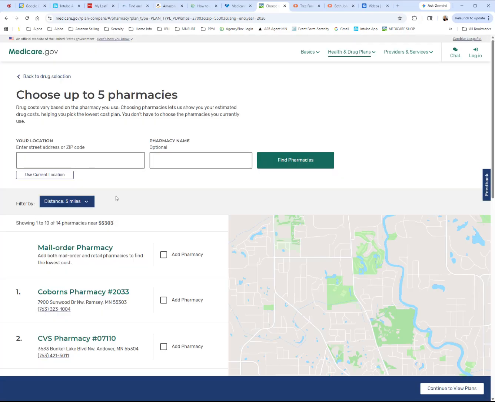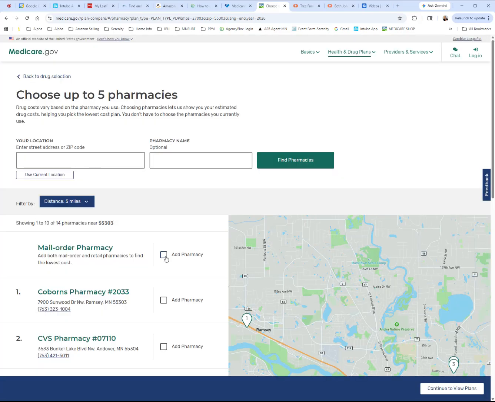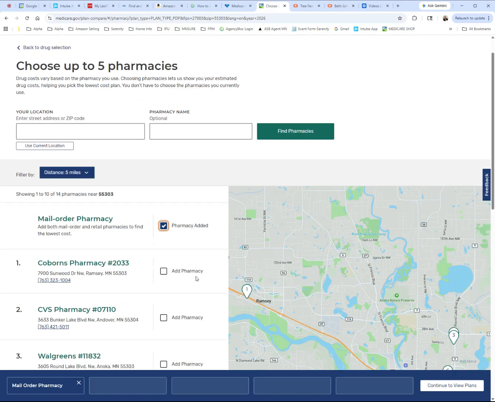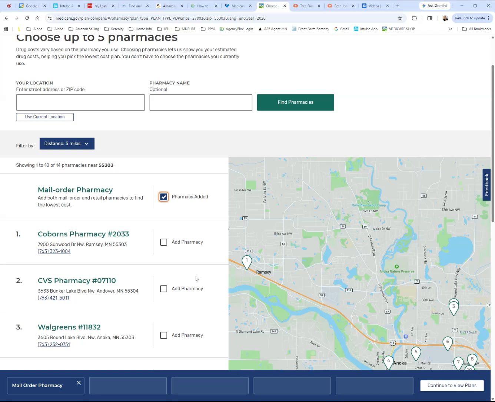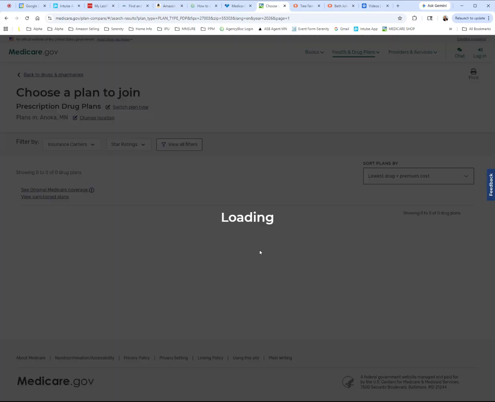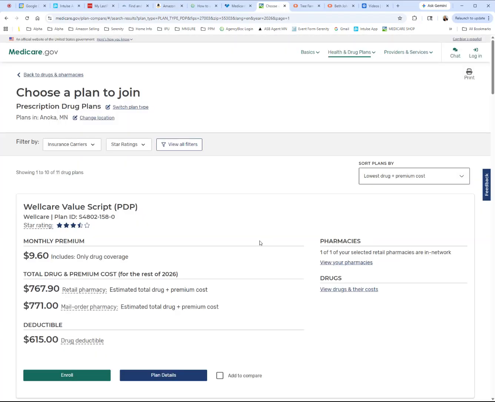I can choose pharmacy. So I typically am always just going to shop initially with the mail order pharmacy. That's usually the best pricing for these drug plans. But if you have a pharmacy that you like, then you could put that one in too. All right, bottom right corner, continue to view plans. Okay, so here's how this works. This is going to sort plans automatically by lowest drug and premium cost.